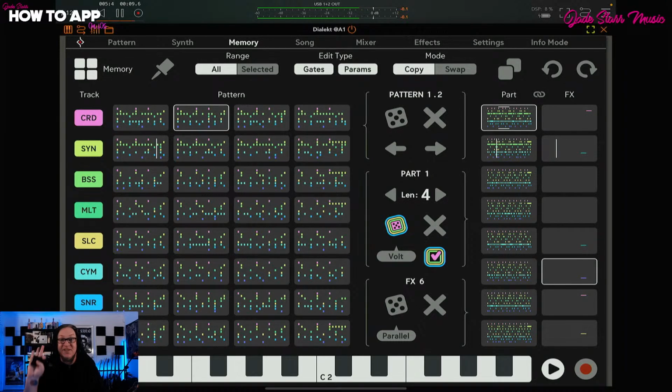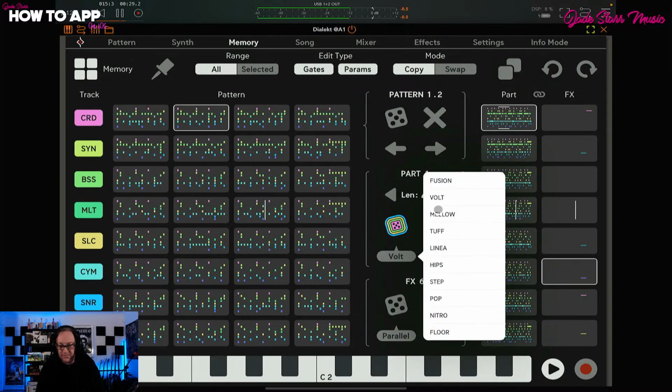All I did there was just hit randomize an entire song. Look at that. It's wild. And remember, this works inside Logic, AUM, Cubasis. You just load it as an instrument. Let's choose the next style, mellow.